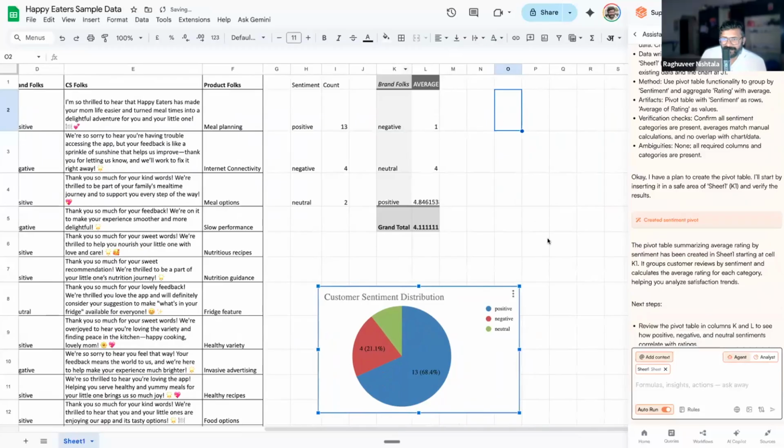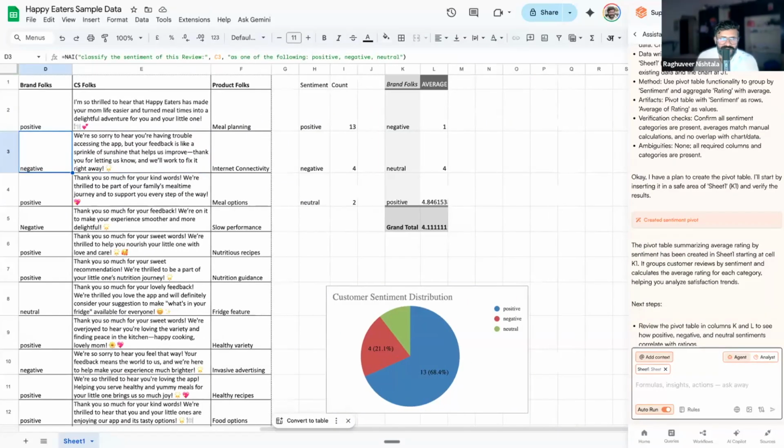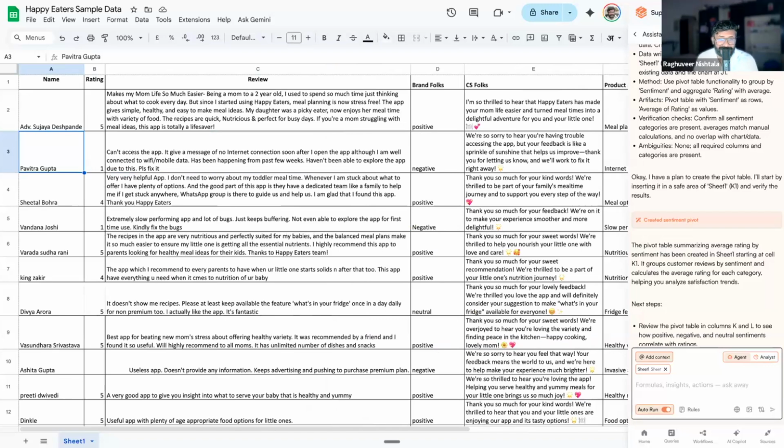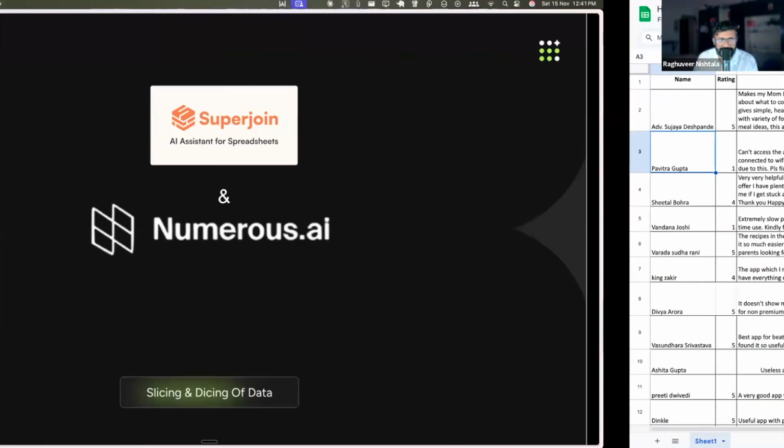So if you're new to Excel, if you're just figuring it out but you have the thought for it, right? This is a fantastic tool. Now that was Superjoin and Numerous AI, and it works with Google Sheets inside Sheets. It works with Excel inside Excel, which makes it incredible because at no point did I go to ChatGPT and say, "Hey, help me with the formula for this." Right? That's the context switching that it saves, and it's very important when you're working with large data sets.